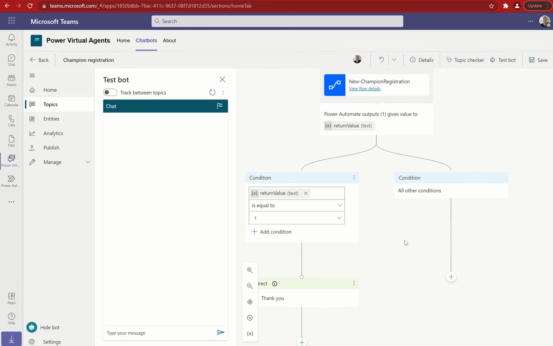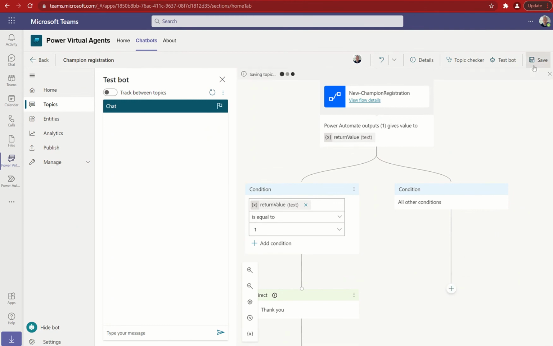Now what can we do there? We'll pass them back. Maybe we'll build, we won't do it now, but we'll build another topic that says, sorry, something went wrong. Would you like to try again? And maybe we'll try and run the flow again. But let's take this one step at a time.